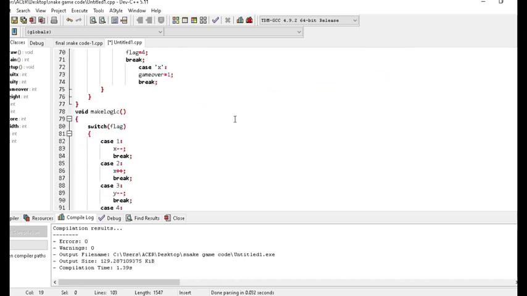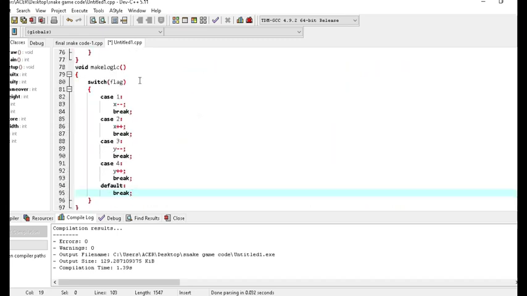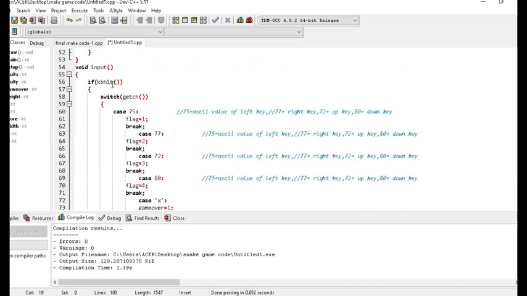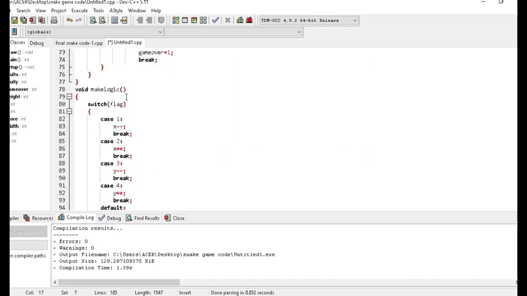Now we are making another function named make logic. See, I have made this function, make logic. When you hit the left key, getch will be assigned the value 75, and this value will make the flag value 1. Now suppose the flag value is 1, then it will directly enter this case 1, and it will decrement the value of the x coordinate. So our snake will move to the left side.